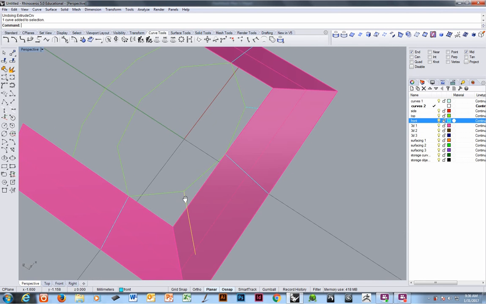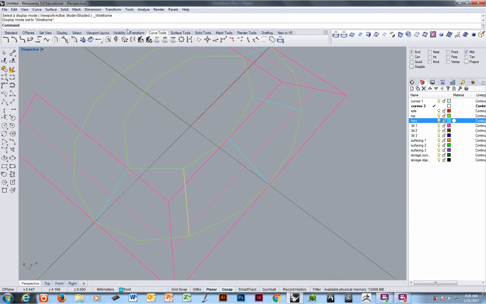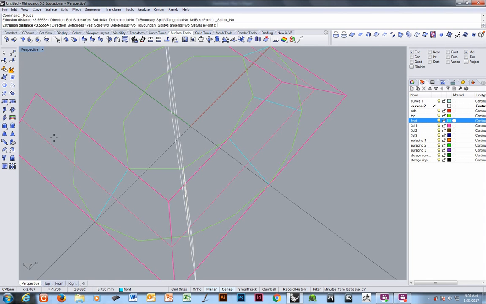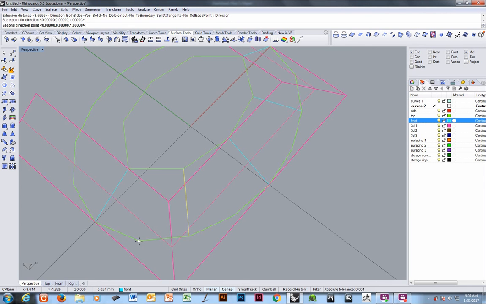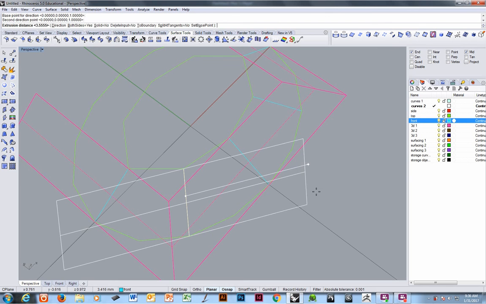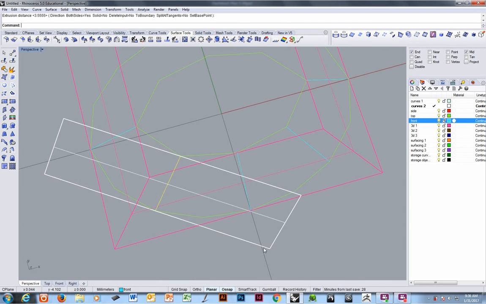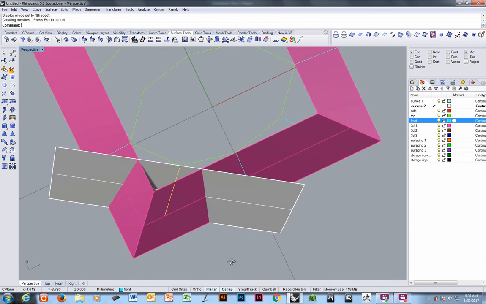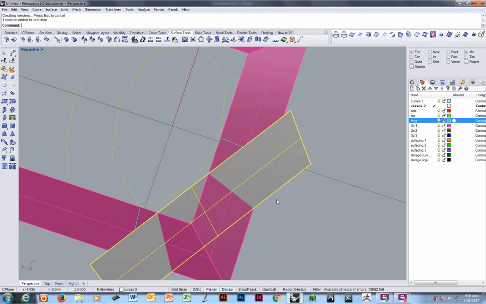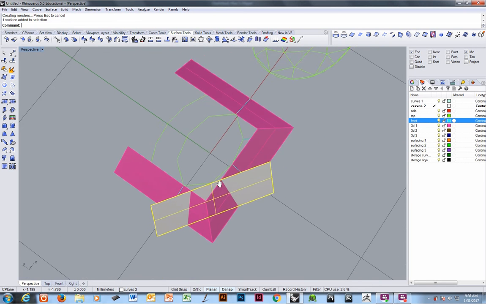Instead of extruding that curve, direction, I'm going to actually pick something that kind of averages the direction of where I want it to go. So I'm going to pick this end and this end. And that'll give me more of a split angle there.